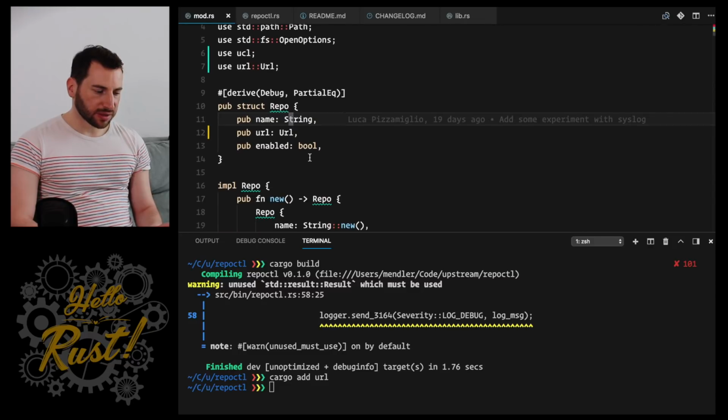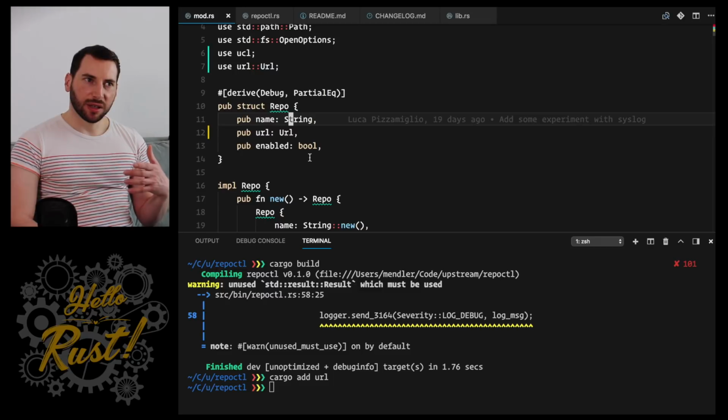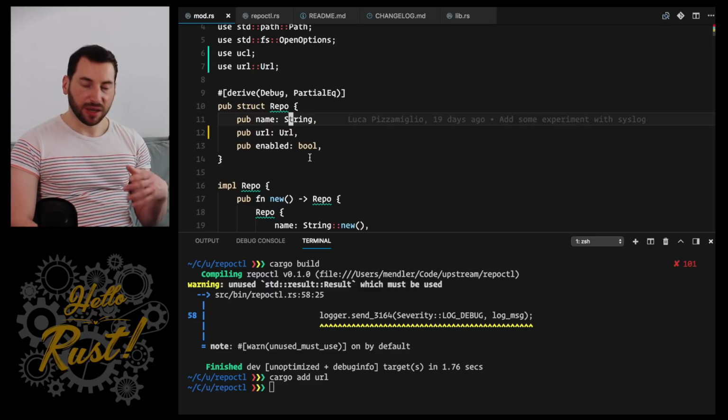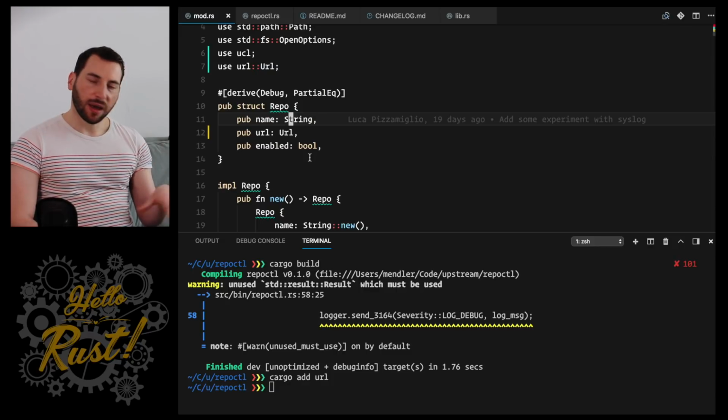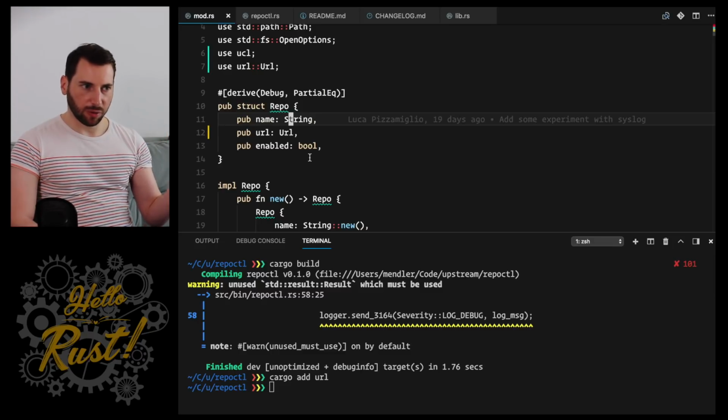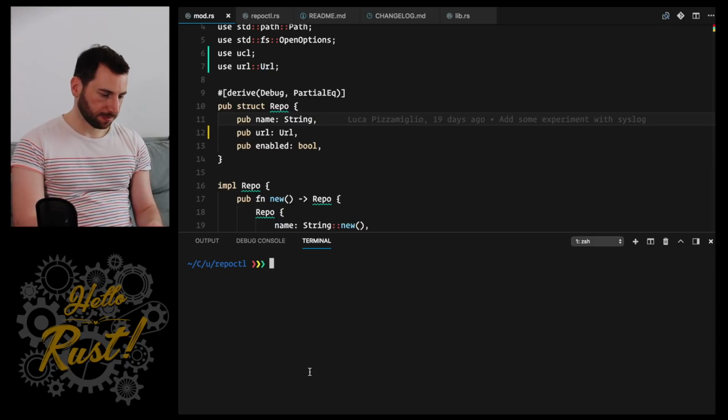And one of the things that I like to do in Rust is let me be guided by the compiler. So I will simply compile this library now and then fix all the places where I have to replace a string with this URL parse thing. So this is going to take a while.